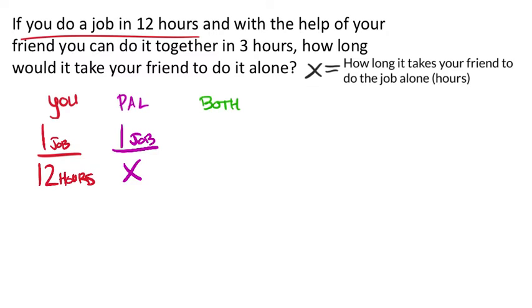So x, I don't really need to label the x. I'll label my answer because I've already defined it as how long it takes your friend in hours. The other information that it gave us is that together you can do it in 3 hours. So that would, again, be just the one job, and it will take 3 hours. Okay, so if you take your work and add it to your pal's work, you get both your work. And this is how that sets up for us, okay?